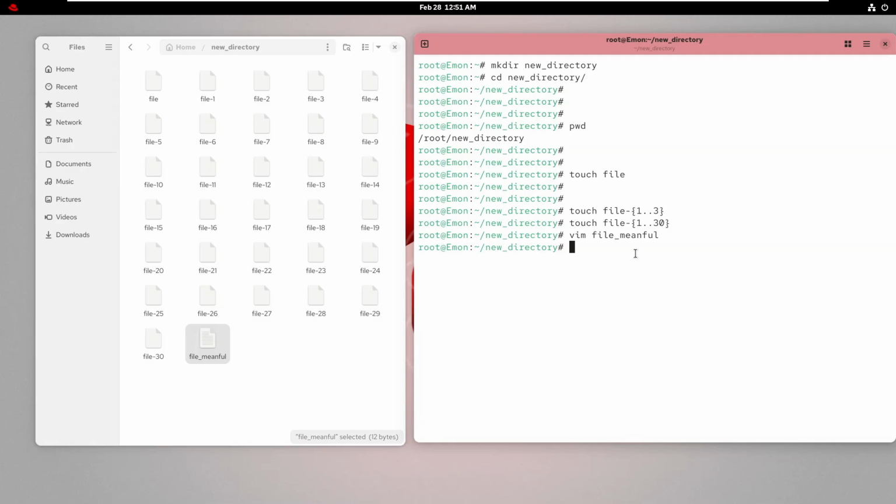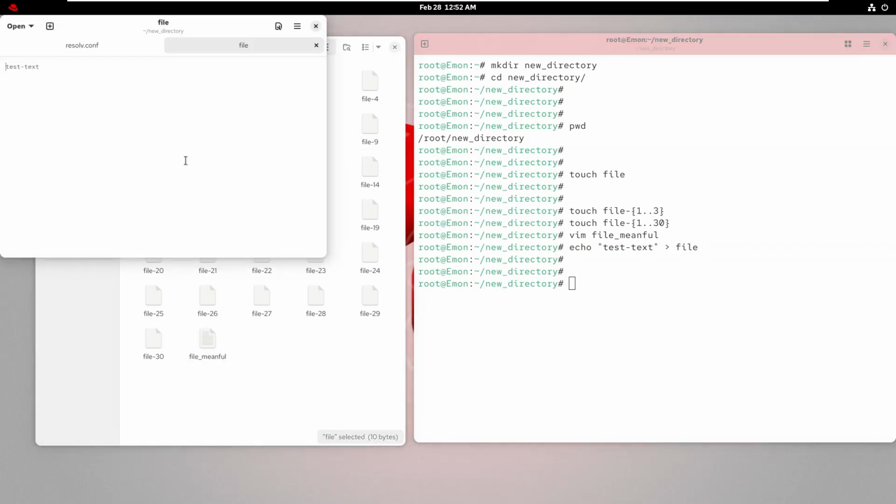If you want to write anything inside the file without a text editor, we also can do it. echo and then a string of text, and then we write it inside the file. So inside the file there is text written.